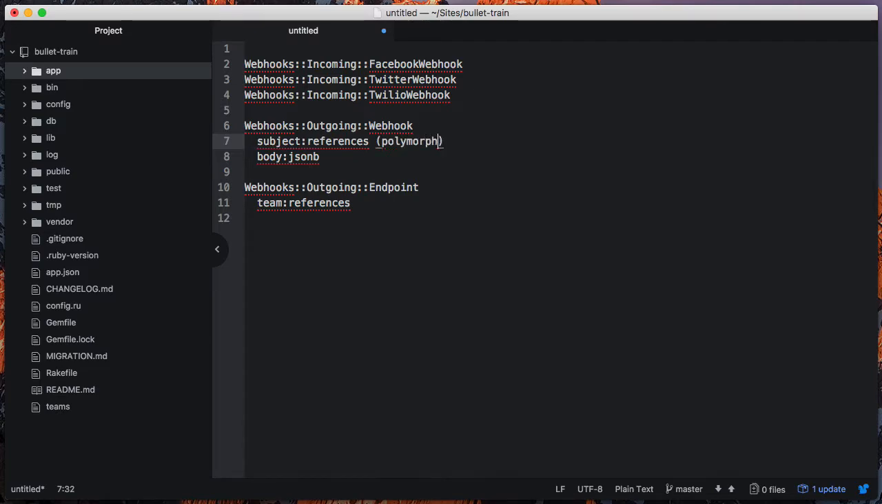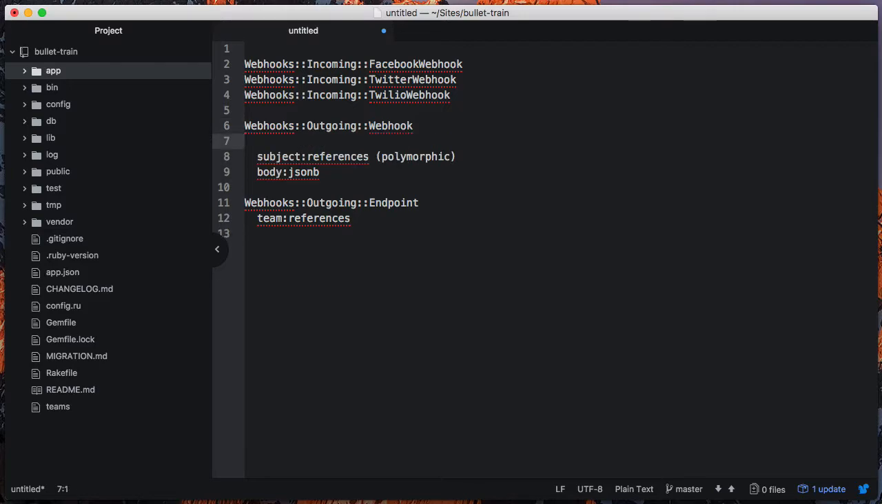I forget how to notate that. And then it'll also have a, what else does the webhook have? An event type. And we're going to make that a references.